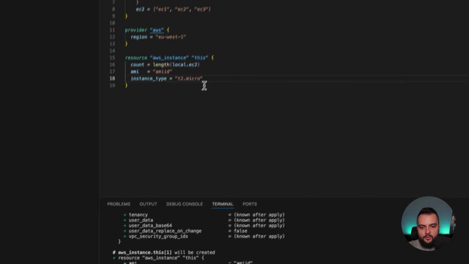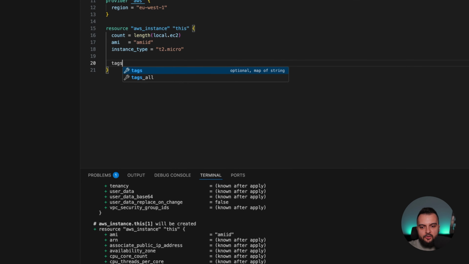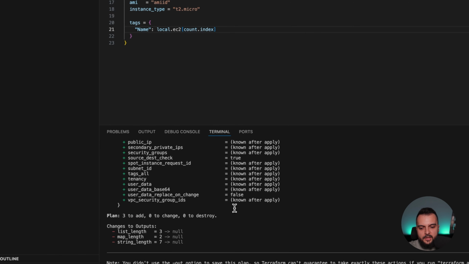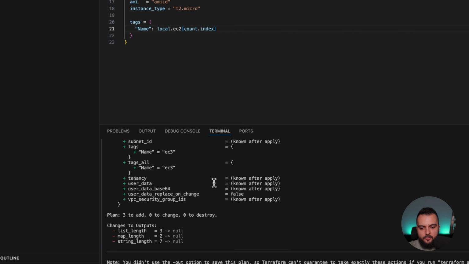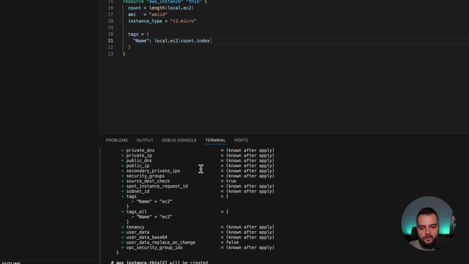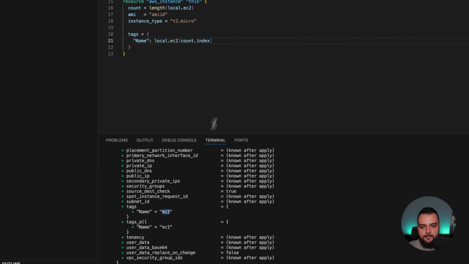If you want to even make it have more sense, we can add here a tags block, and this would be equal to, let's say, Name, and the name would be local.ec2 of count.index. And if I do a plan again, we are going to see that every instance will have a different name. So the third instance is going to have EC3 as the name, the second one will have EC2, and the first one will have EC1.